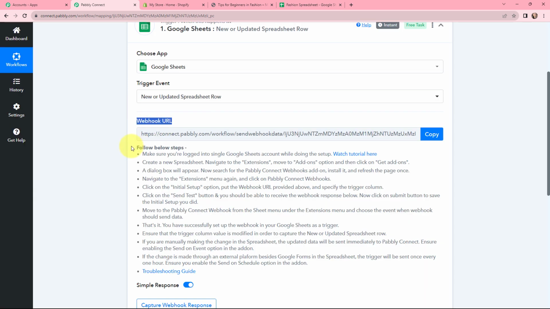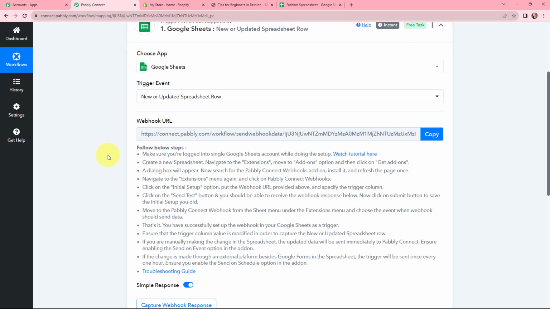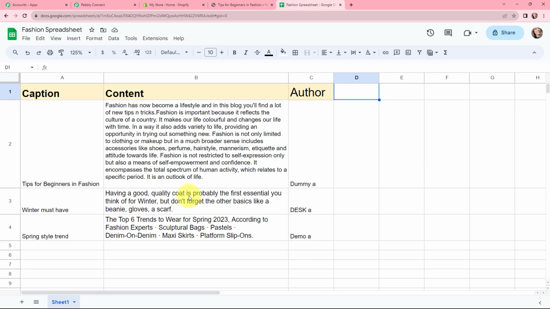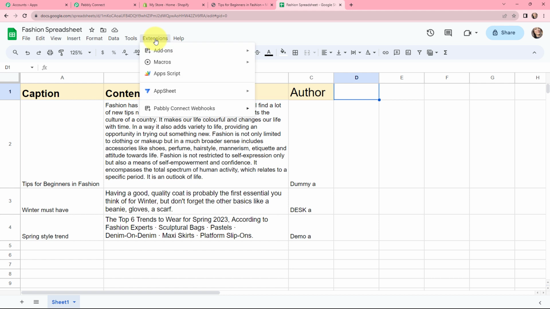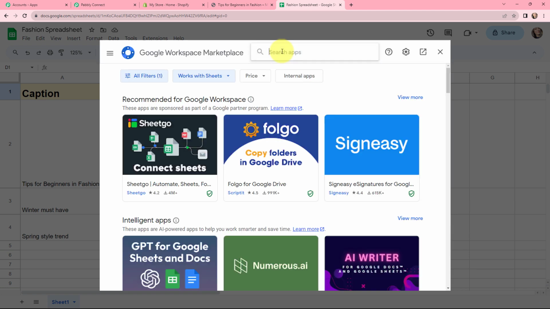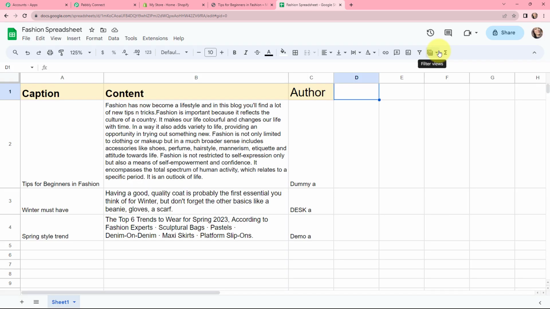Now a webhook URL is given, and along with that the instructions are given on how you can connect your Google Sheets with Pabbly Connect. To do that, I will take you to my Google Sheet which I have already created. Over here, I will go to extensions, and in extensions, I need to have this extension of Pabbly Connect webhooks. If you don't have this extension, you can simply go to add-ons, and over here in the search bar, you can search for Pabbly Connect webhooks. And here it is. As I already have this extension installed, it says installed. Now I will simply close it.